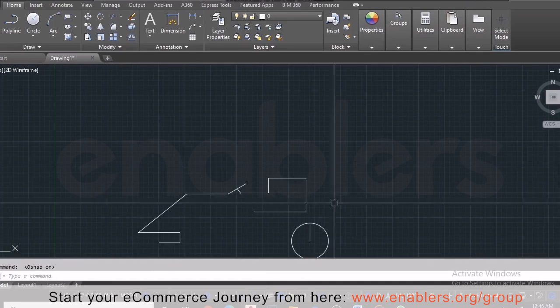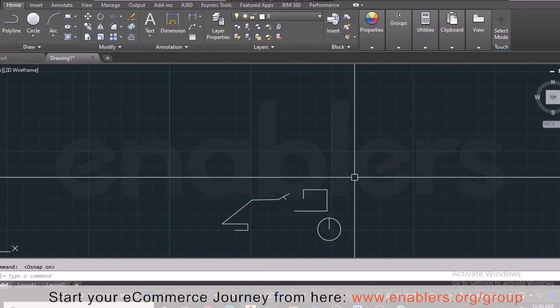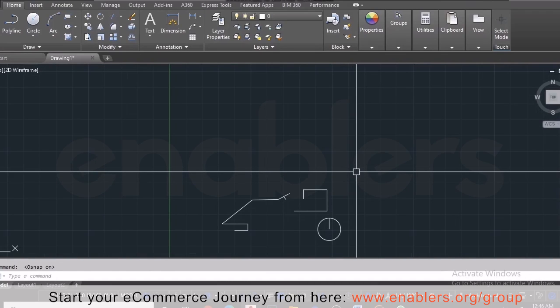Now you know the basic of making lines. In next video, we will move to modify tools.